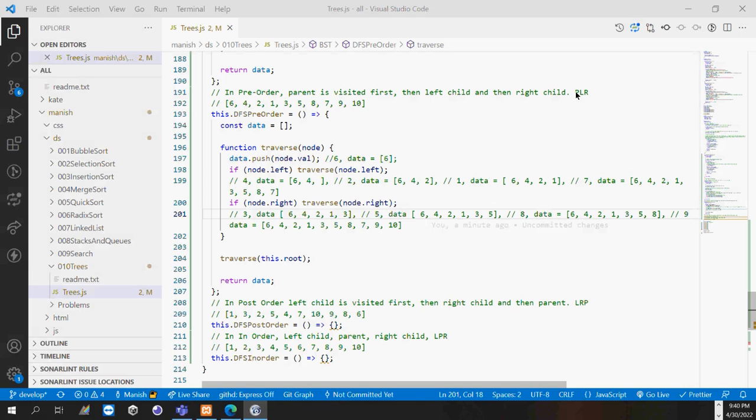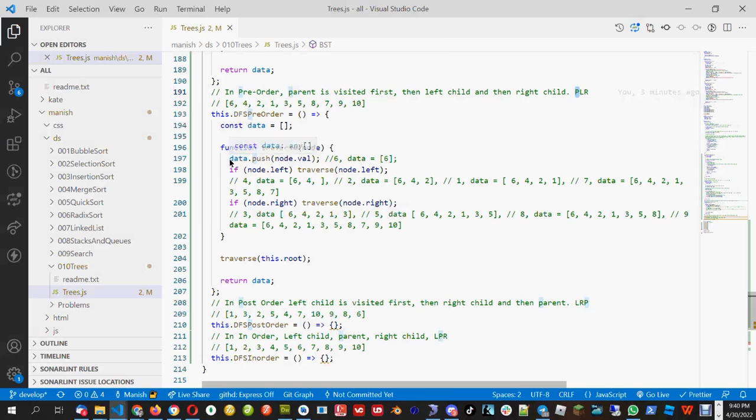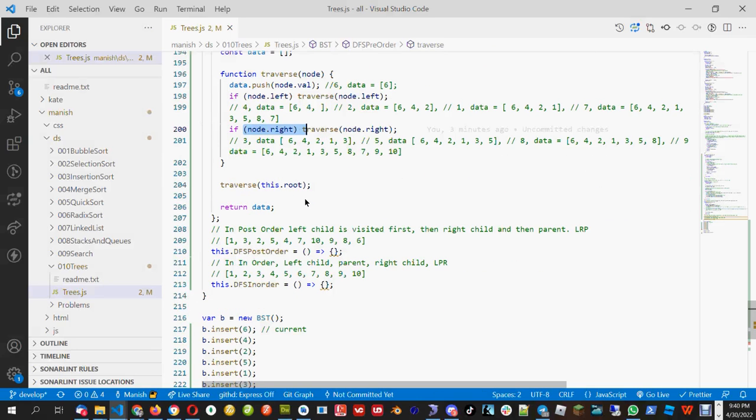Okay, so remember, if I want to do parent, I will use the data.push and I will insert the value of the parent in the output. So P means I put this one. L means if left node exists, I will traverse the function with the left node. And R means if right side exists, we traverse the function with the right node. Since it is PLR, we put the parent line, left side, right side.